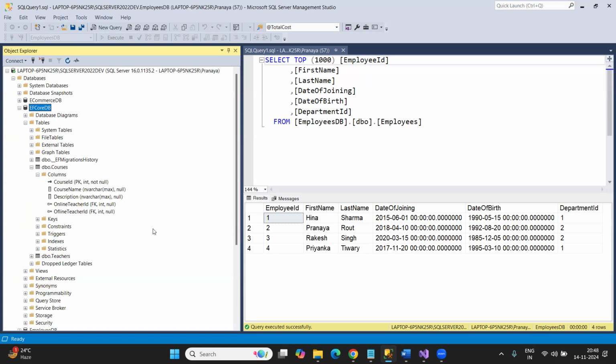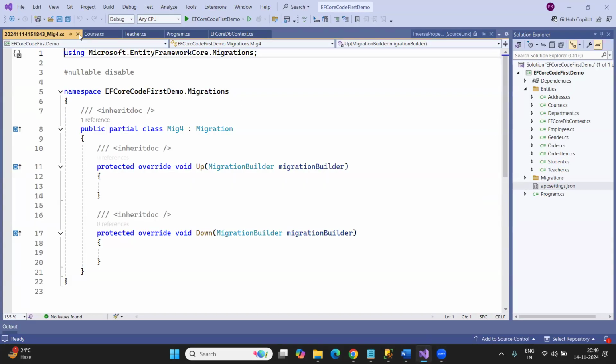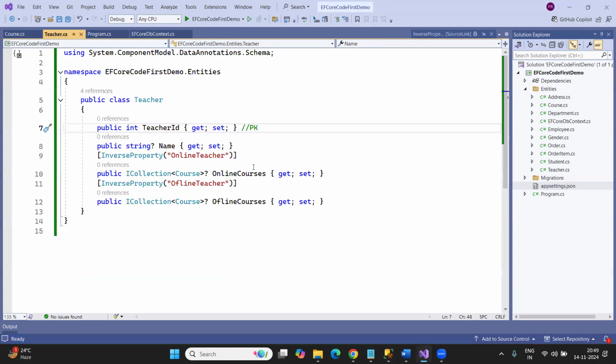Clear? Sir, we have to give the foreign key attribute also. Clear or not? Anyone having any question? How to use the inverse property? Can I apply the inverse property in the principal entity? Can I apply the inverse property in the dependent entity? Yes. Clear? Sir, we have to give the foreign key attribute also.